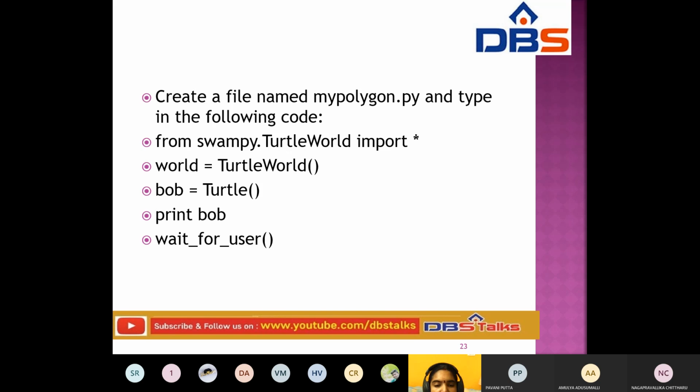Next, for example, we create a file. Why are we using this turtle world? Because you have to draw lines. For example, in geometry we use triangles, circles, polygons, octagons. Those diagrams have to be drawn, but here we are using the Python language. In the turtle world, you draw those geometry figures by using the SwampPy module.